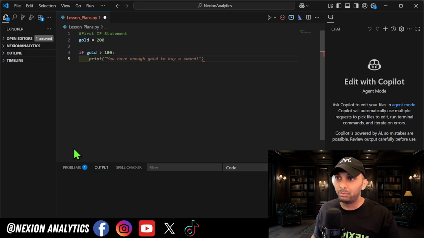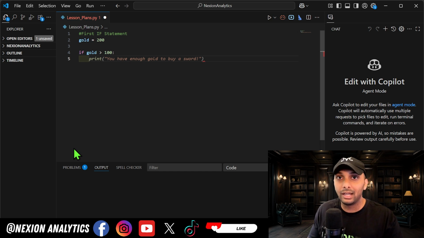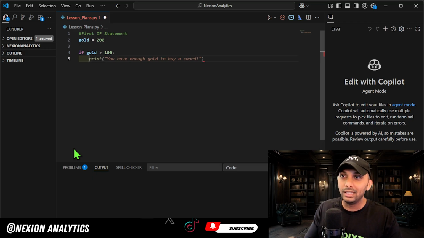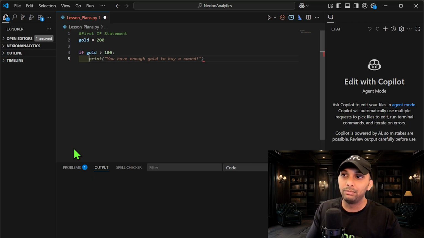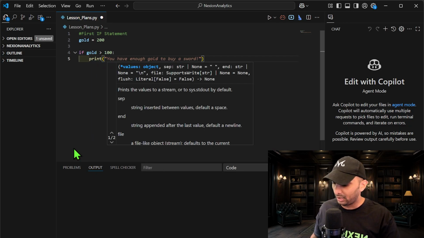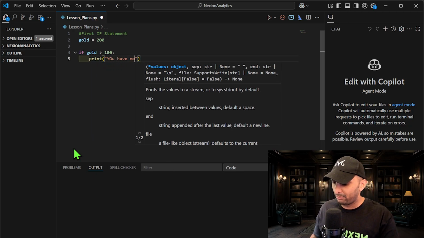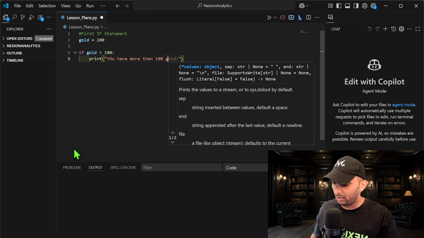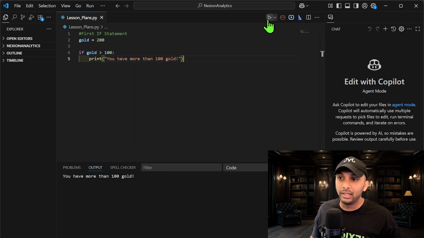So we don't want to put the print at the beginning in line with if, because if we do, it's not going to run properly. And we'll show you what that looks like here in a second too. But if you meet this condition of being greater than 100, then print me some. So what do you want to print? So I'm going to say, you have more than 100 gold. And now we can run that. And then we have a result of saying you have more than 100 gold.